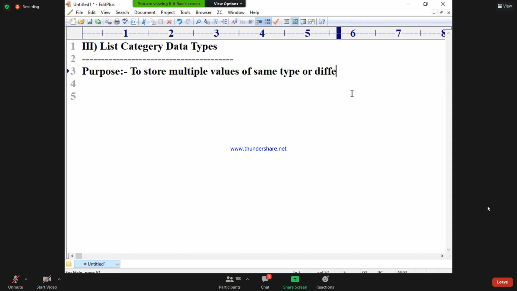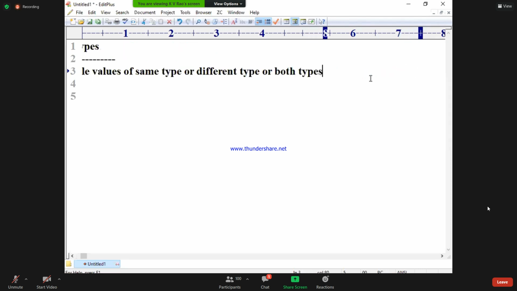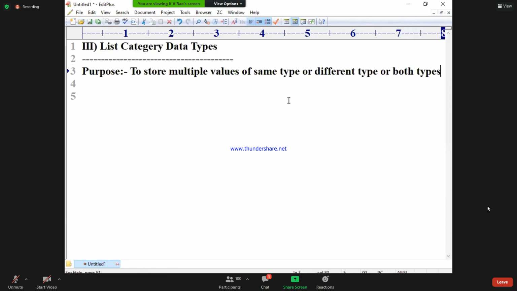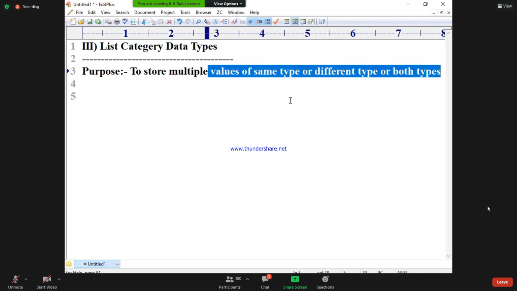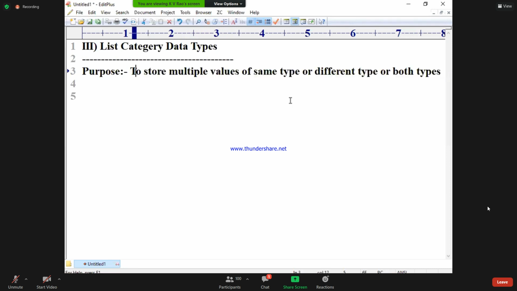Or different types. Different type means your number, your name, your marks, and then college name. What type are they? Different types. Multiple values of the same type, different types, or both types: both types. For storing this many values, I will go for which category? List category. So this category contains how many data types? Two data types are inside. Number one is list. Second one is called what?